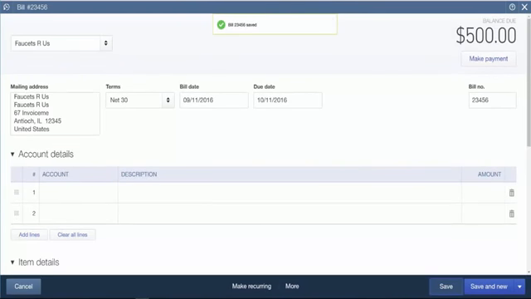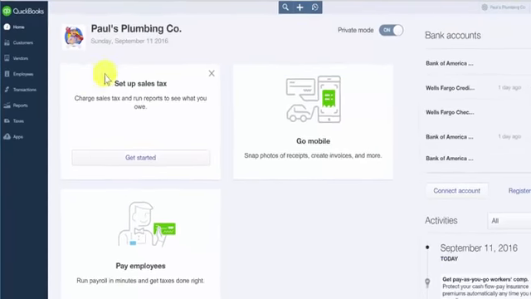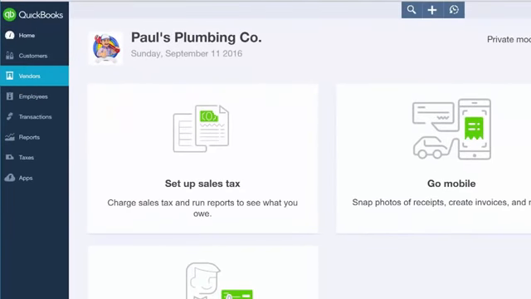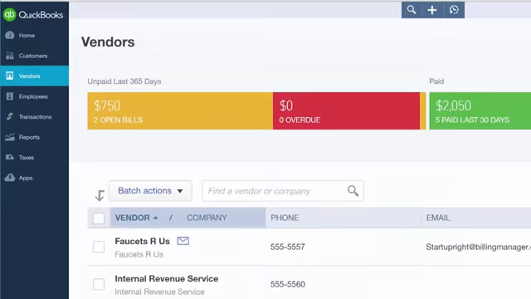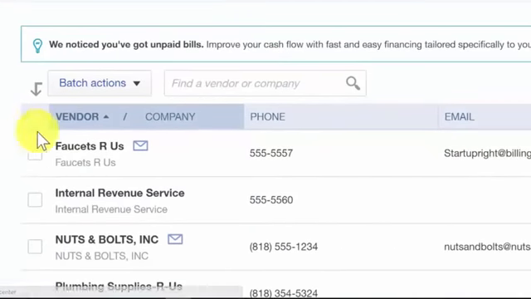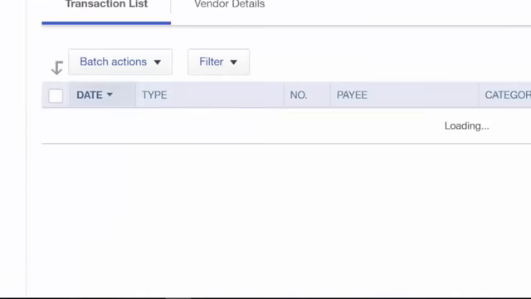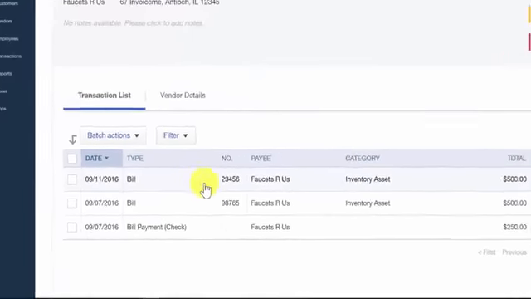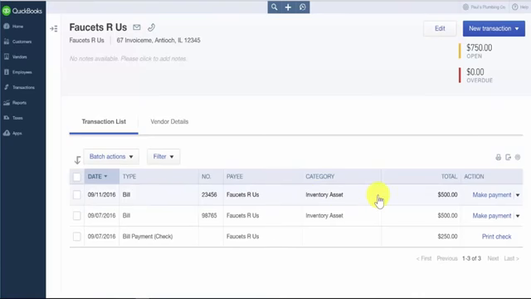From the home page, we want to go back to the Vendor Center and review the bill that we just entered to make sure that all of the information is correct. So we'll go down to our vendor and select Faucets R Us. And from this screen, you can see the bill that we just entered is the very first one here at the top. So you just want to review the information.